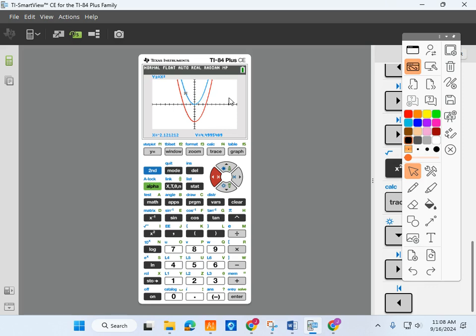Okay, so it moved down. It's like it took that vertex that was at 0, 0. Remember how we talked about the origin, how they went through 0, 0? And it moved it down 7 points or 7 units. So that is your transformation.